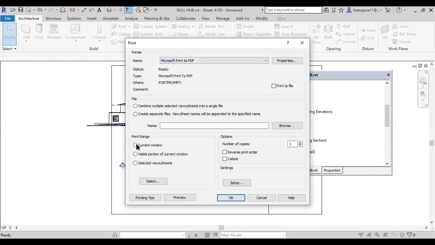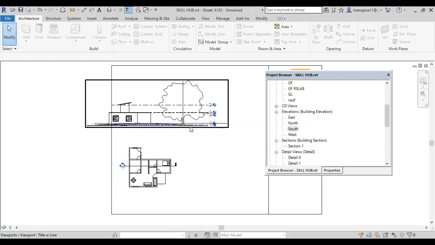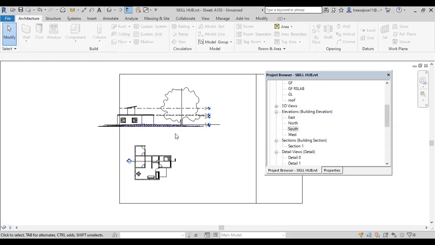Okay, the current window or the visible portion of the current window. That means it should be visible there. I think it is better if you select the selected views option. If you click the select option, this view will be there. Then maybe you get a preview of that also. Okay, this is the way you can create the PDF.